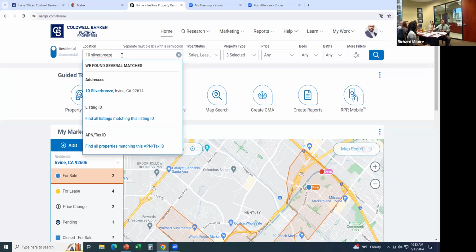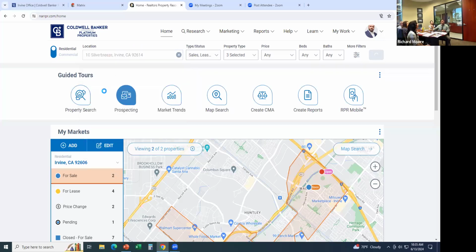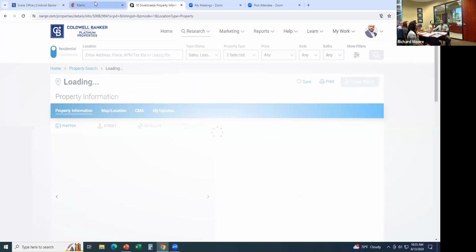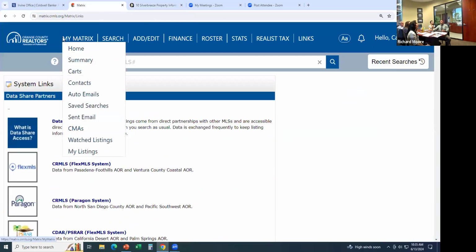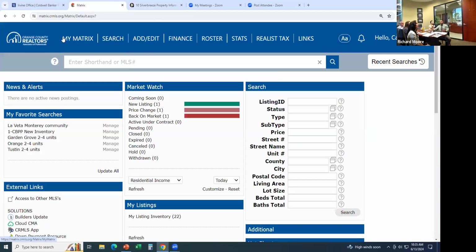Where are we going to? This is CB Desk? No, it was from the MLS. Oh, yeah. So we're in MLS. I'll go a little bit slower, yeah, please. And you go over to links on the top right corner, right here.